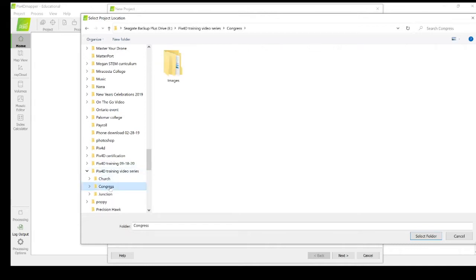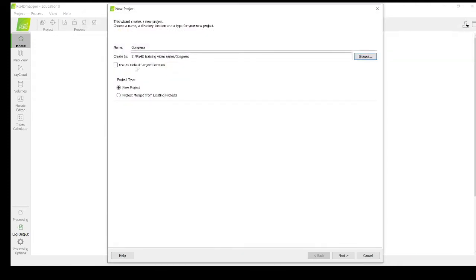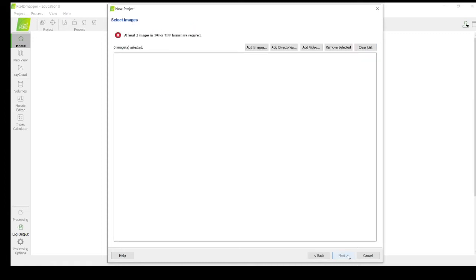I'm going to choose the Congress. And I don't want to make this the default location because for every client I'm going to make it different anyways. And we'll be doing a new project as opposed to merging two projects. That we can do on a different tutorial. So we're just going to go over the basics on this one. So I'm going to hit next.